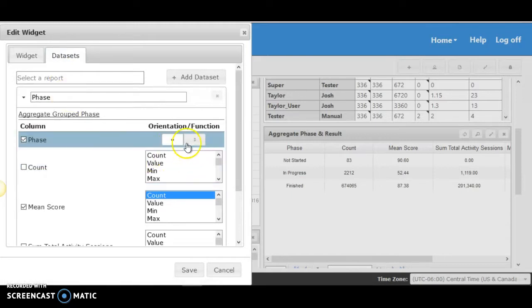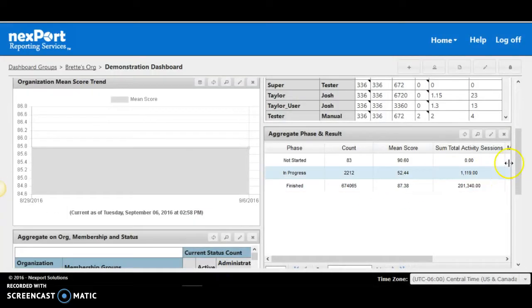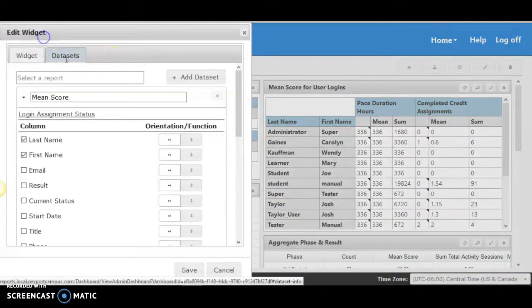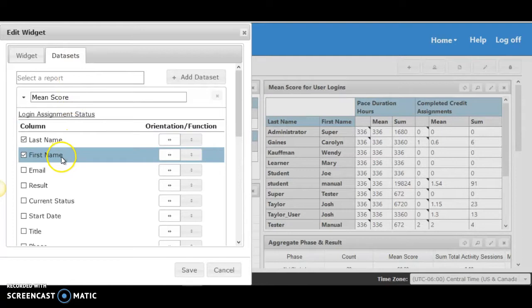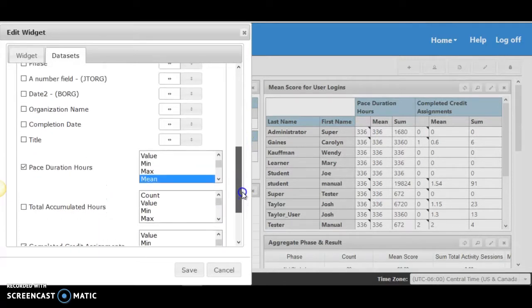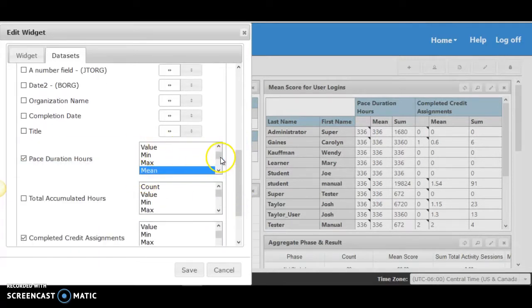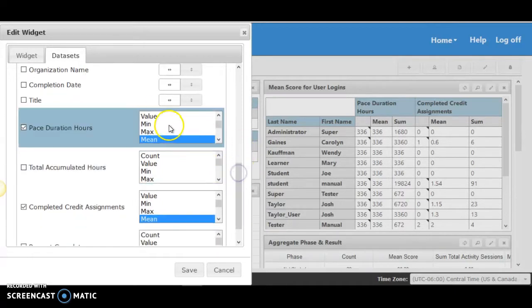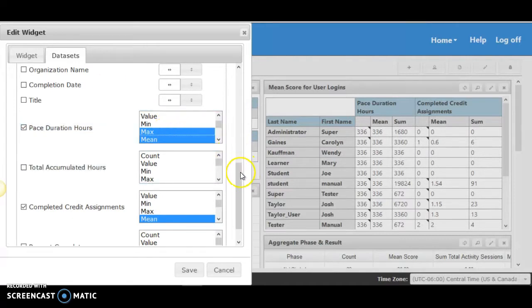It now displays the orientation. Like if you want the, for example, let me go to a better one. This one, for example. It's a pivot table, and it's pivoting on last name and first name horizontally. So they show up in the horizontal axis. If I added one that was vertical, like email, and then it has paste duration hours, and you can select multiple functions on that paste duration hours by using the control key. So if I control click max, that's also included.